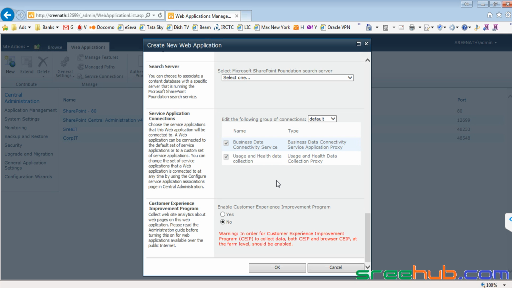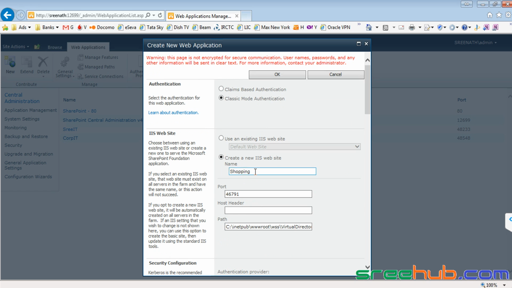Why it takes so much time is that it will create all your pages. In some servers, if it is faster, it will be faster. I think it will be faster on your PC, because I have so many software packages installed. So it won't be much faster on my PC, even though I have higher configurations. It will take some time for me. So we click on OK again. It will create a website, and my website name is nothing but shopping.